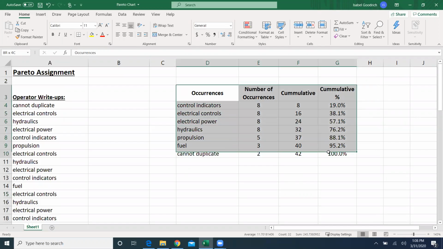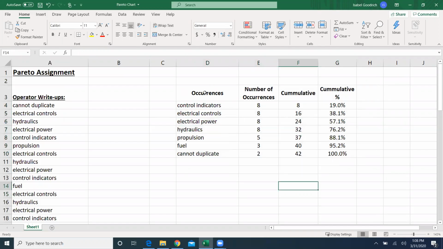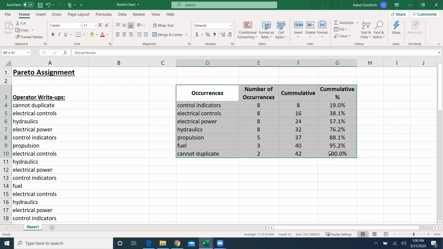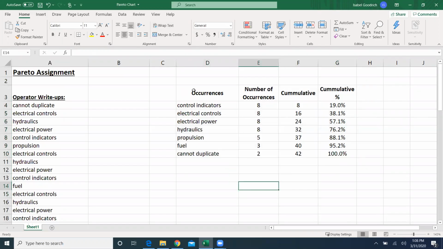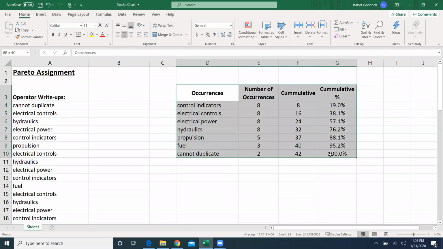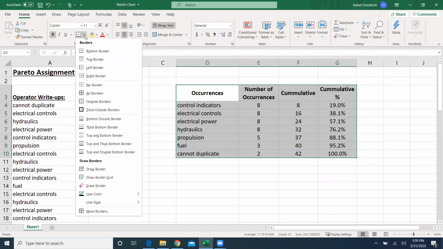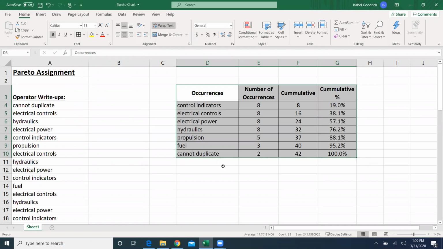I'll highlight everything. Again, to highlight, you want to get that big fat plus sign, left click and hold down. Right, now you can let off. As long as you don't click anything else, it won't unhighlight itself. So left click and hold down, highlight everything. Home tab, my font menu. These are my borders. I'm going to put all borders. You can see what that does. It puts a border around every cell.